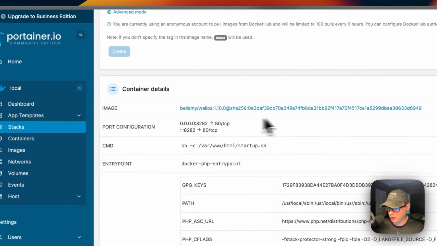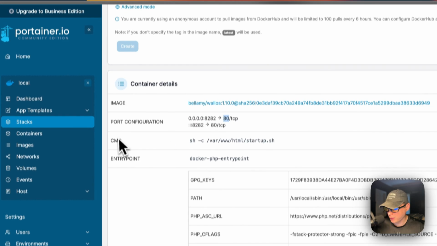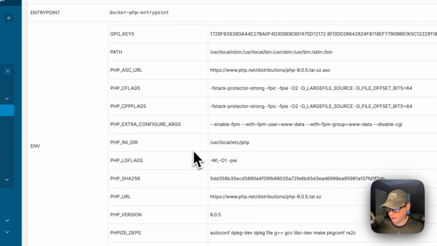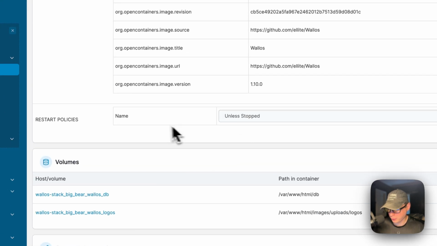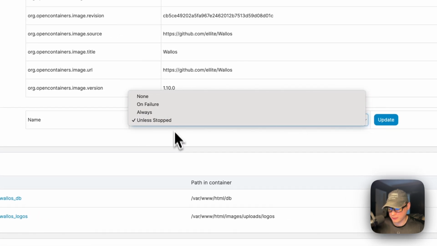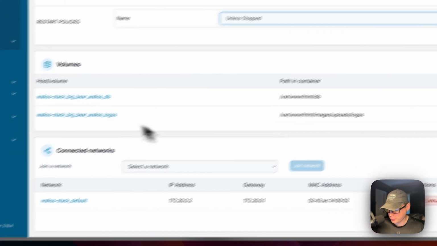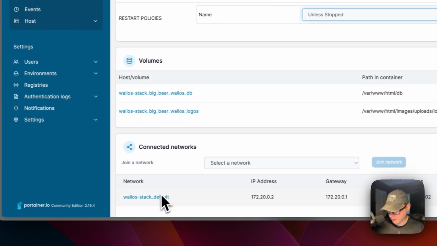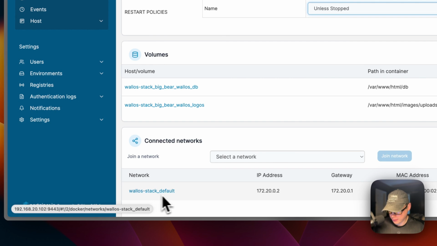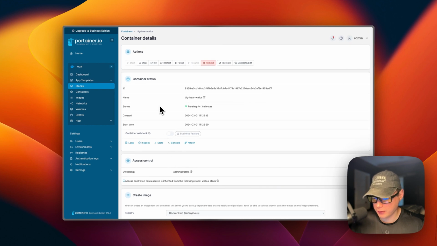And then create image, container details. So the image, and then port configuration, the host port and the container port, the command, the entry point, the environment variables, and the labels, the restart policy. You can change it right here, and then press update. Volumes that we created from the Docker Compose, and then the Wallos stack. It created a network down here. So that's a little bit about Portainer's UI.